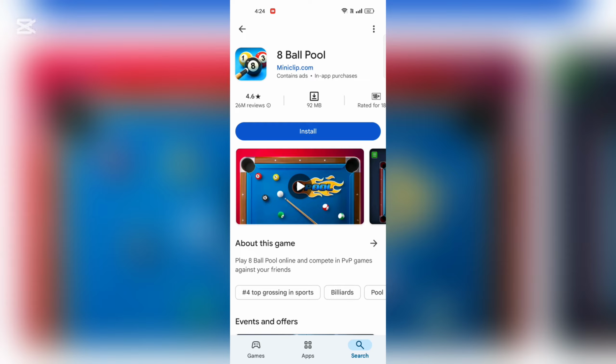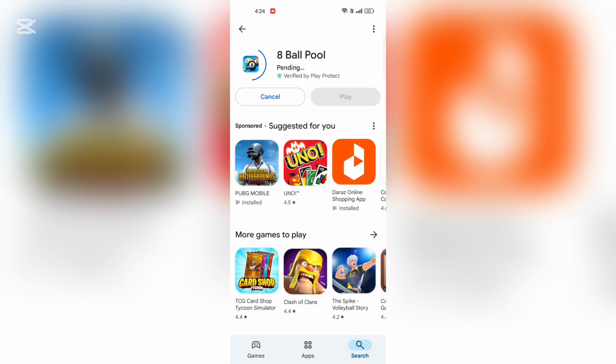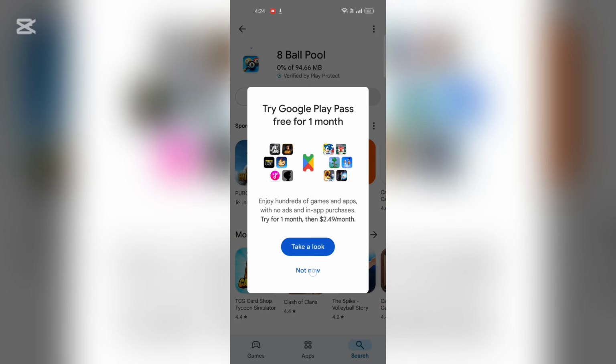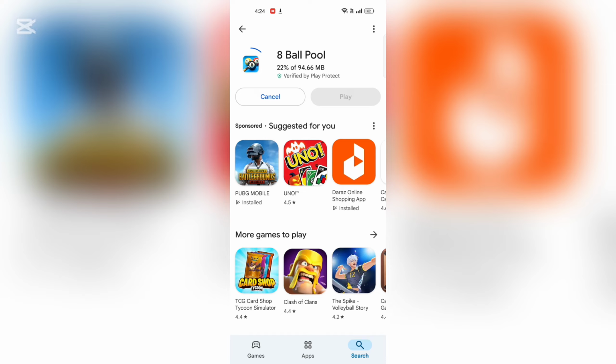Download the game. Tap the install button. The game will begin downloading and installing on your device. 8-ball pool is the ultimate online billiards game, offering players the chance to showcase their skill and challenge others in exciting pool matches.